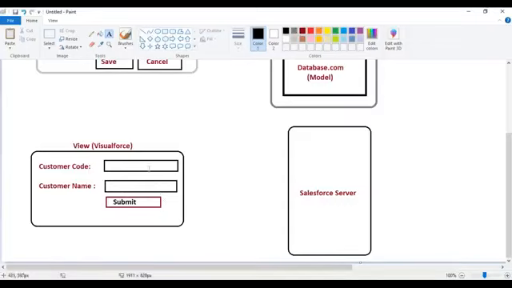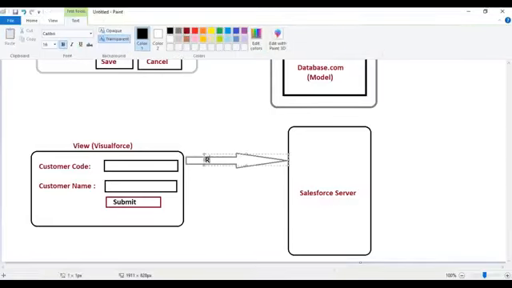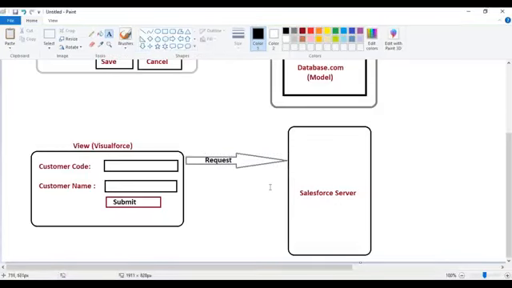In order to load this user interface, as soon as you click on this link, or on the tab, this particular user interface will be loaded. How is it loading? It will make a request. The browser will make a request to the Salesforce server to load this user interface.